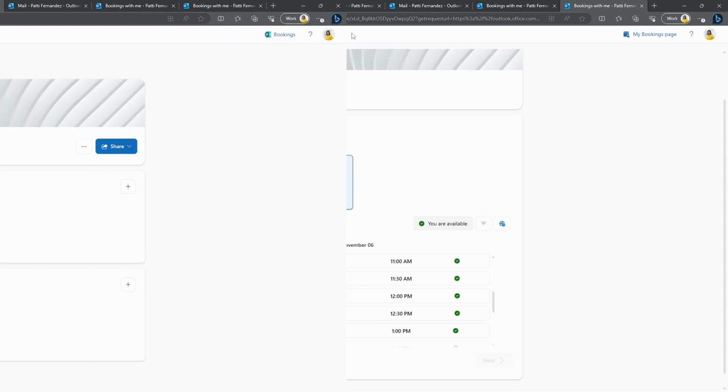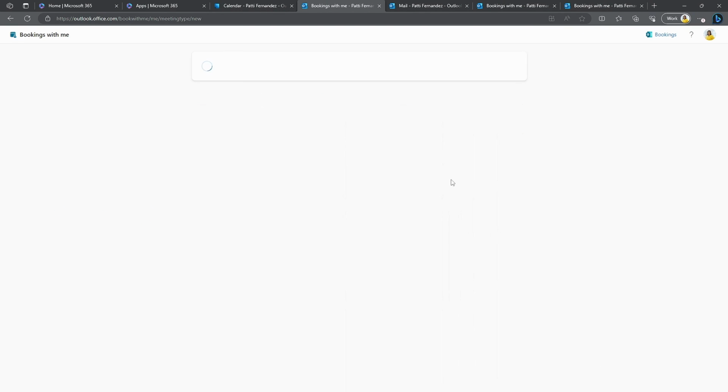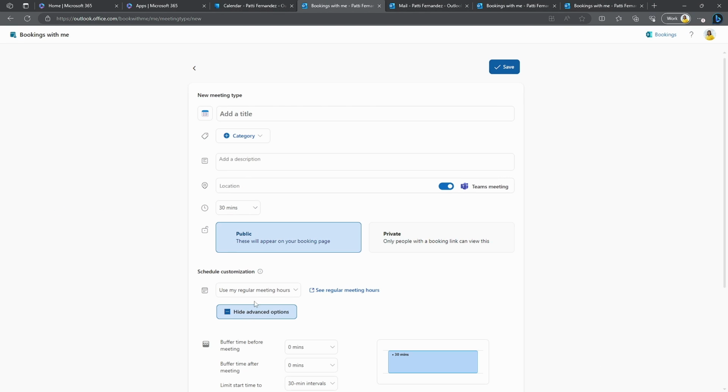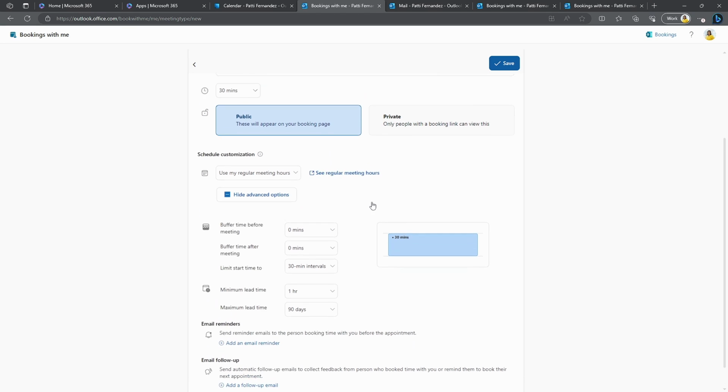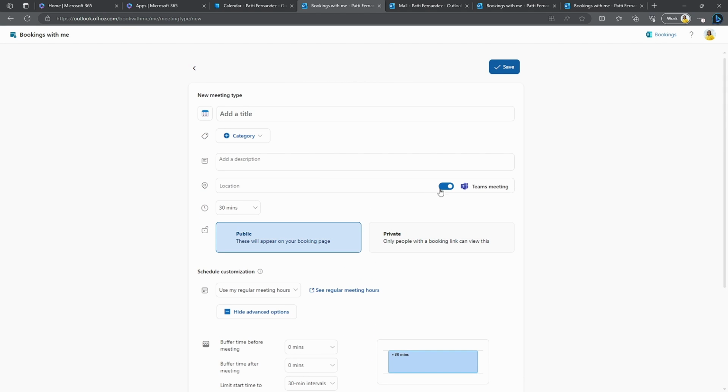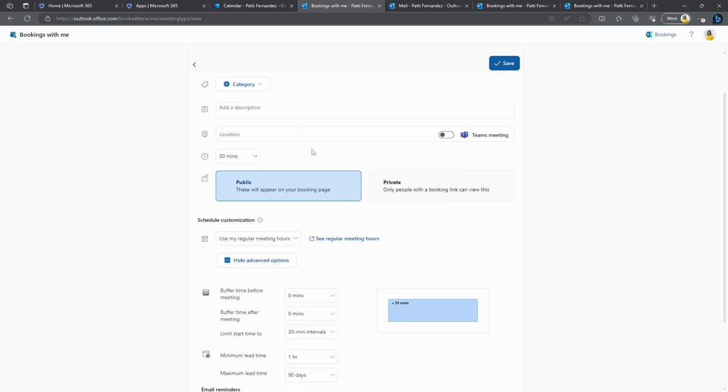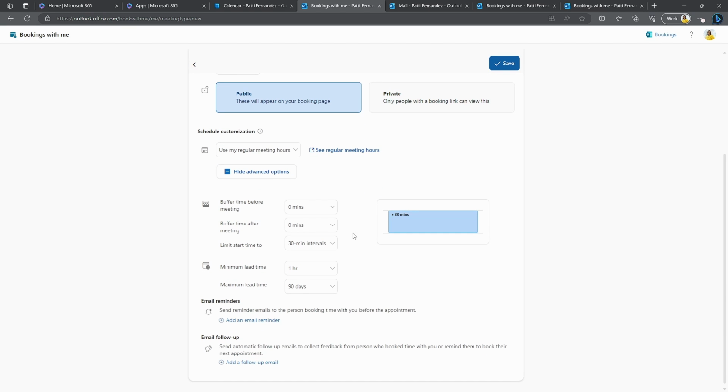The other thing that you can do, if we create a new one up here, is that you could use advanced options to create buffer times. So say you're doing something where you need to set up a room. Say it's not a Teams meeting, it's an in-person meeting. And you know that before you do that type of meeting, you need to set up a room for 15 minutes. You could create a 15-minute buffer time ahead of your meeting. You could create a 15-minute buffer time to clear up the room.